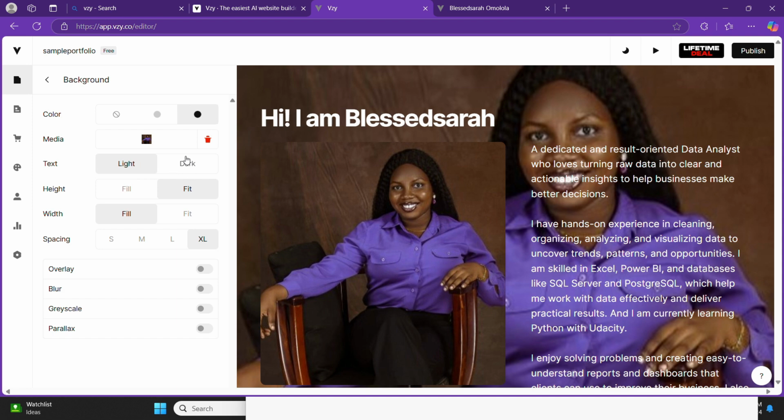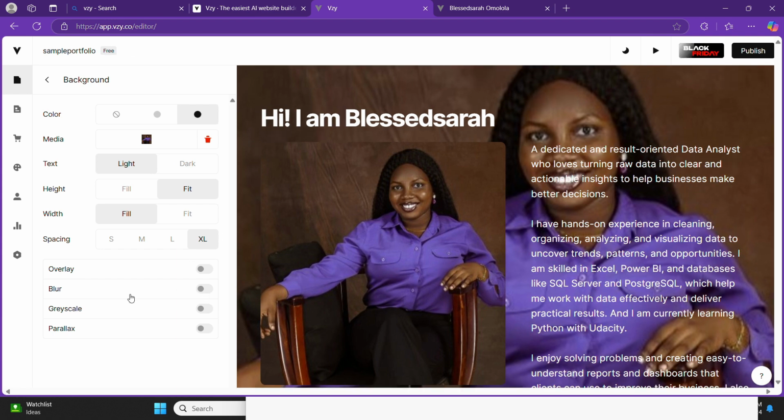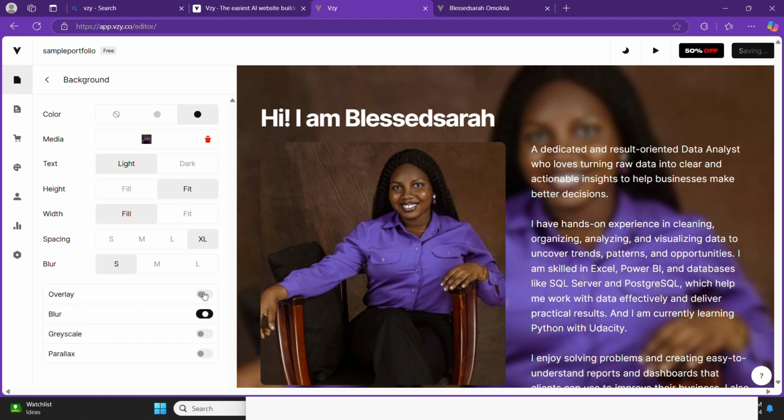And here we have it. So now you'll see that this image is too focused. I don't really want the focus to be on the background image, so I'm just going to blur it out by toggling this blur button.